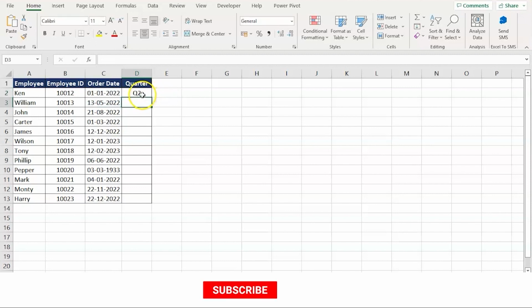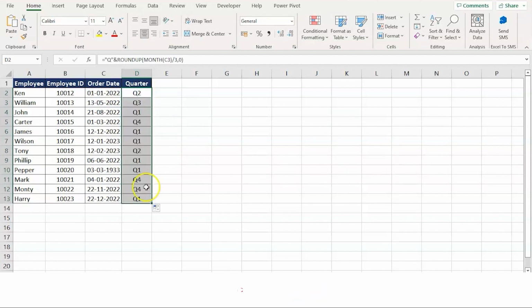There you go. You have Q2. Now drag the same formula across all the rows and there you go. You have Q1, Q2, Q3 according to the dates given in the order date.